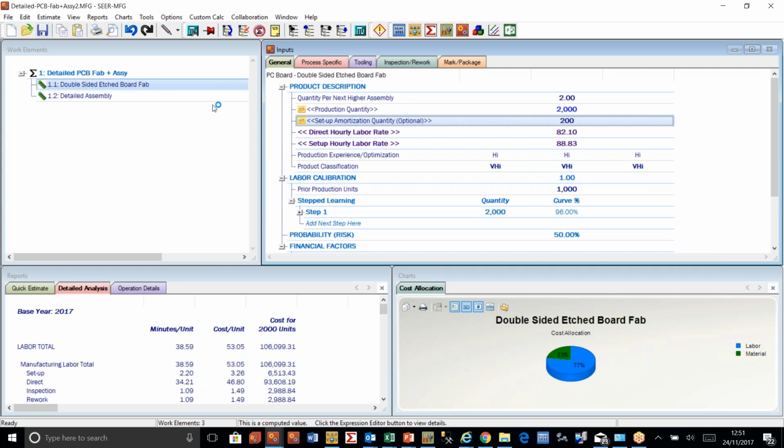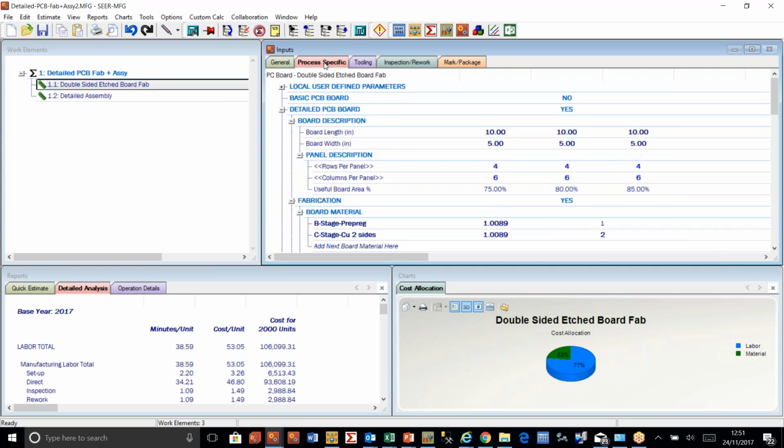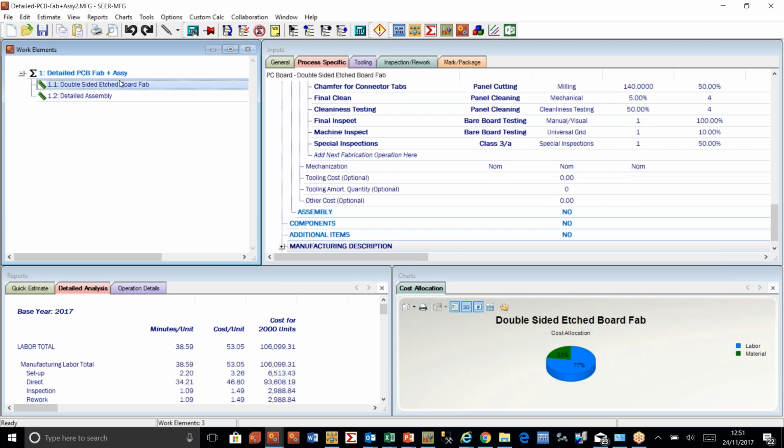low quantities. So the process specific tab itself, in this case, we have part of our 4-pane configuration. The top left-hand side is where we put the work elements. This is the operational sequence that will turn our substrate into a board and the components onto that board as part of the process. It can be many levels of indentation.